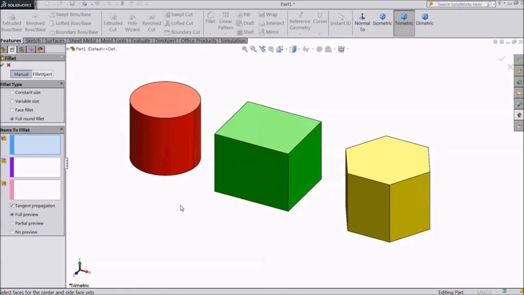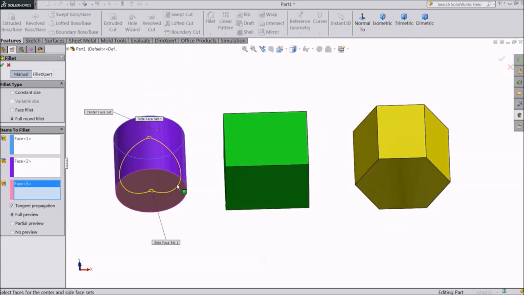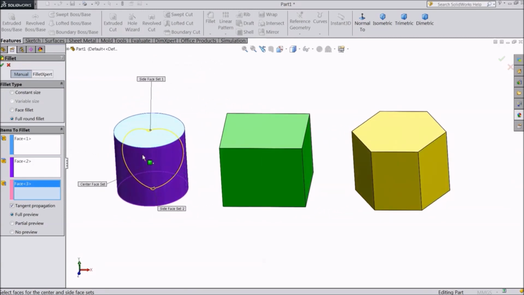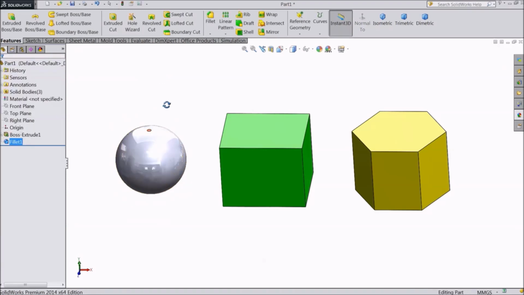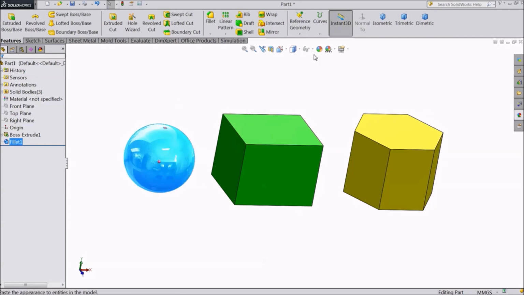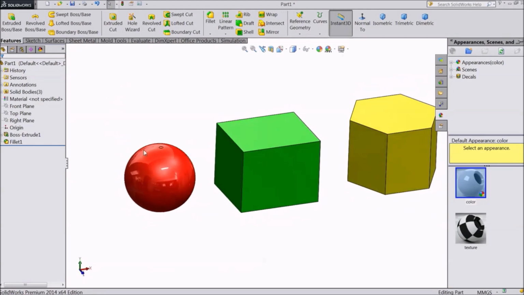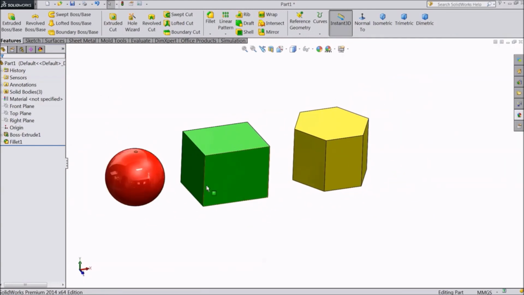Our first part is a cylinder, it only has 3 faces. Let's select them one by one. From the preview we can make out that it's going to be almost round. Select OK. Let's assign a color to it. This is how you can simply create a round ball in SolidWorks.